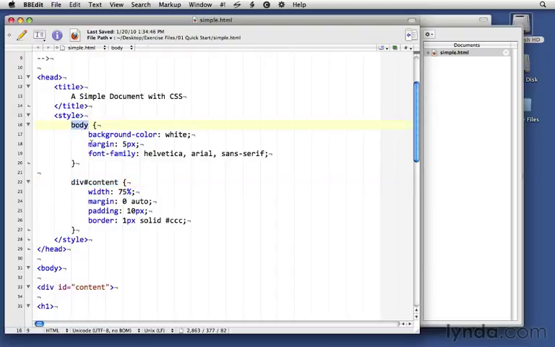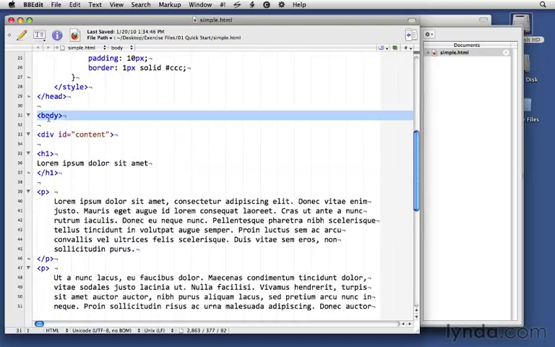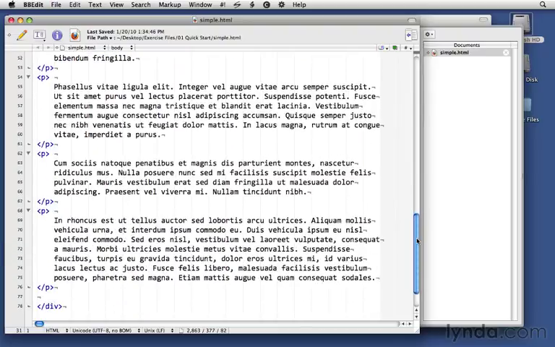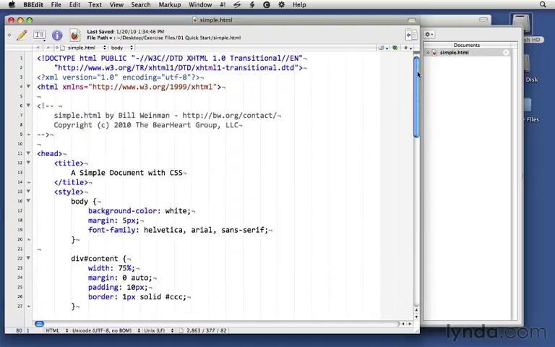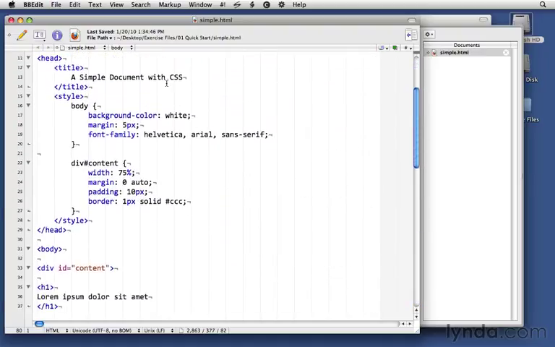So in the body selector, this formats the body of the document, basically everything between here and the end body tag way down here. And so this is often used for default styles, or sometimes they're called resets. In this case, we have very little formatting. We have background color of white, and we select a font family of Helvetica or Arial or any sans serif font. And so this will select them in that order.